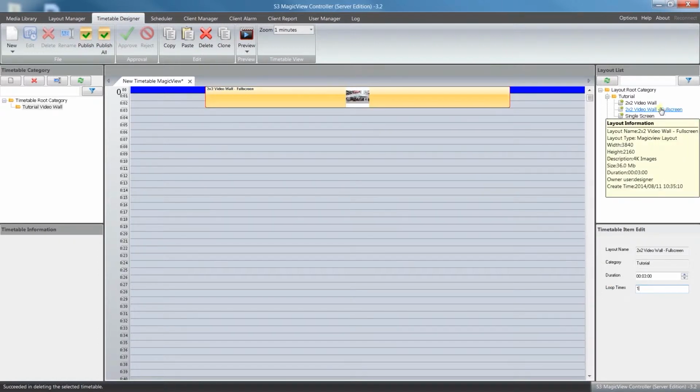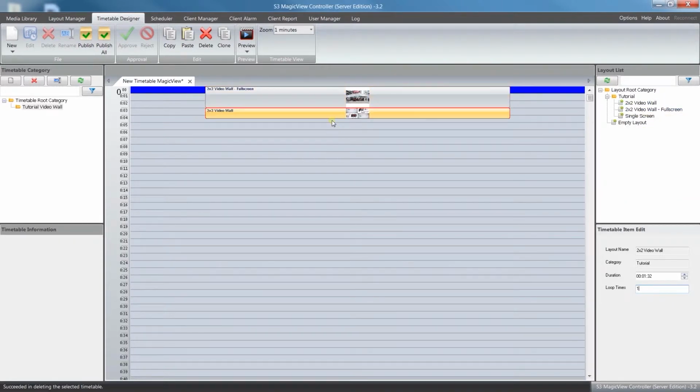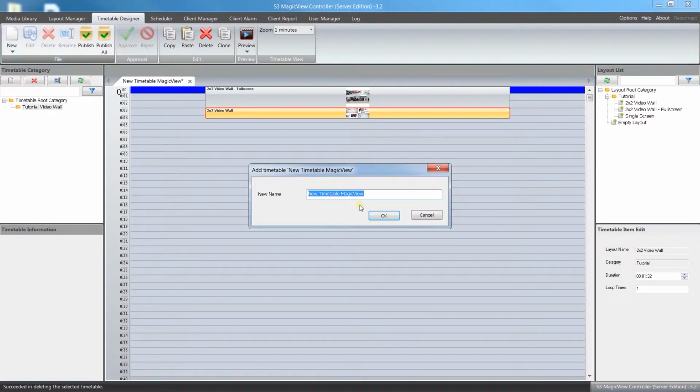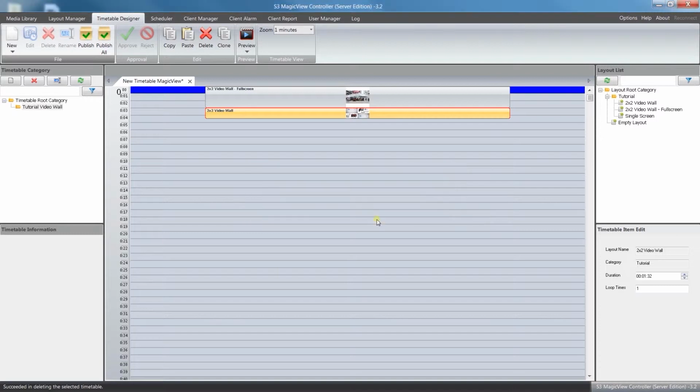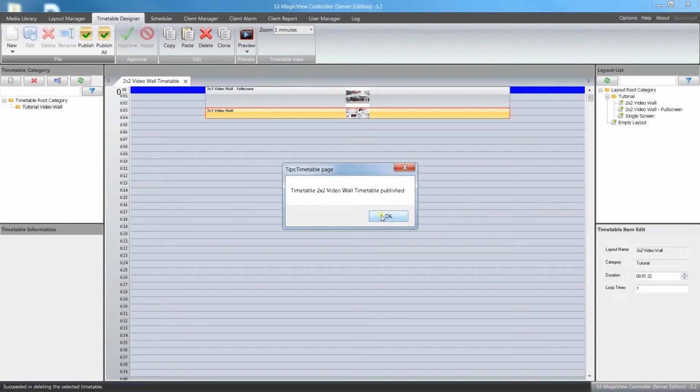And then next I want to bring my second layout over for my video wall and drag it underneath. And again here I see it's 1:32 for 1 loop playback time. And now if I'm happy with that, I can select Publish. And it's going to bring up a window giving you a chance to rename this. So I'll call it 2x2 video wall timetable. And select OK. And now it's telling me it's been published.